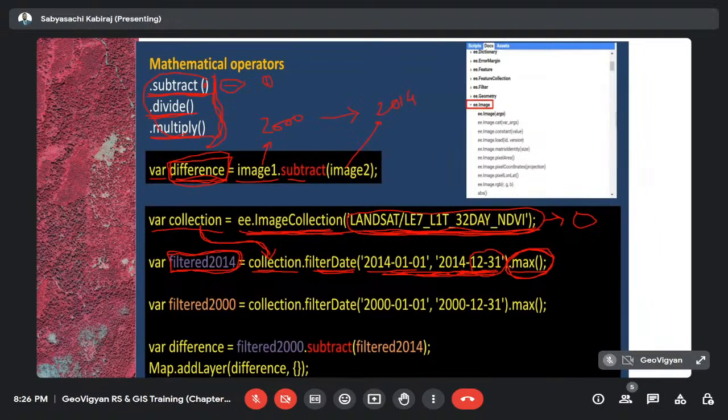So what we will do, using the dot max function, or you can say dot max command, it will take the latest image between these two date ranges. And the same way we are doing for 2000 as well. So the same way you can see the collection, and this collection is the same, it is coming from here. This is the collection, and then we are doing the filter date. Again we are putting the date over here and taking the updated image, right?